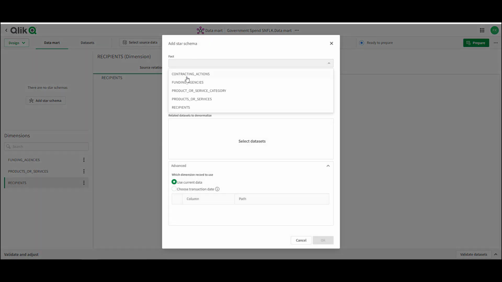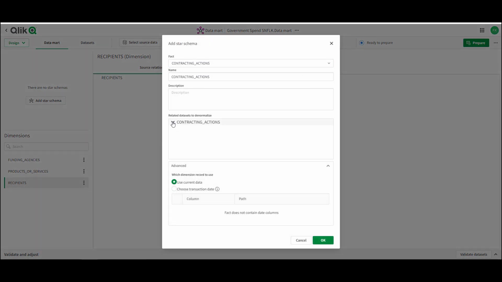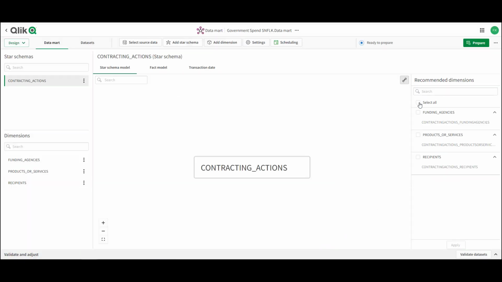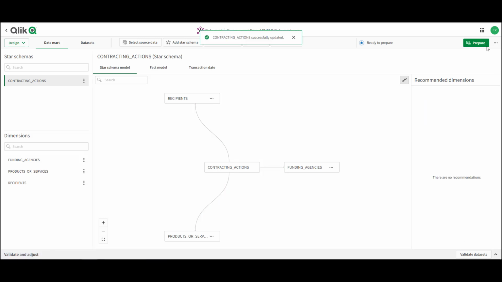Now I can add a star schema. And that's going to go against the fact table, contracting actions. I'll choose all the dimensions that I want to include. And then I'll finally choose the date that I'm going to use to drive the date and time dimensionality. The tool will automatically make suggestions of how the data mart should be created. And now I can prepare and execute this last step in the data pipeline to create that data mart.